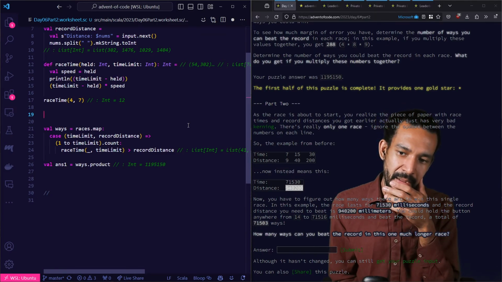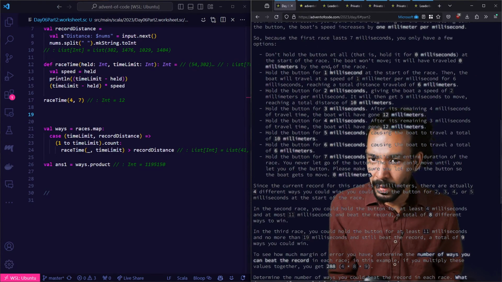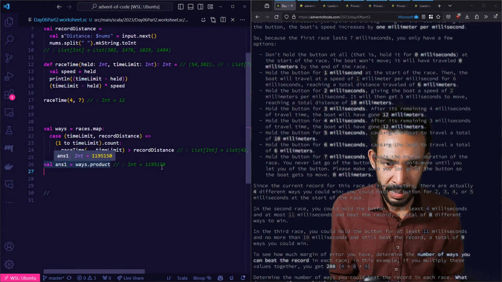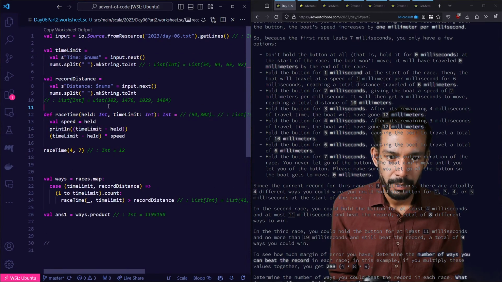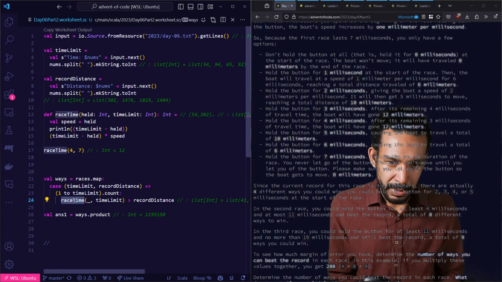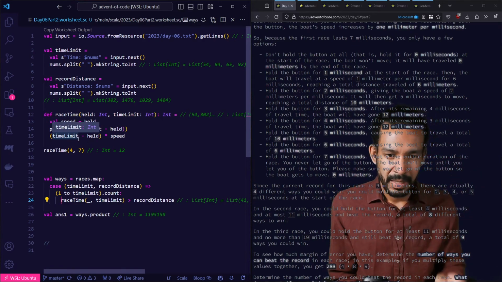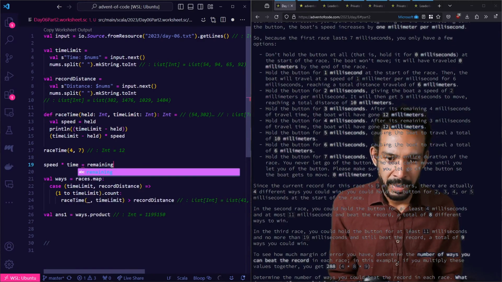Right, and I think this will be like a parabola, right? If we look at this, 0 millimeters, 6, 10, 12, 12, 10, 6. Yeah, this is a parabola. We solve for this. Okay, so race time here. Race time is actually speed times time. So speed times time equals record distance.